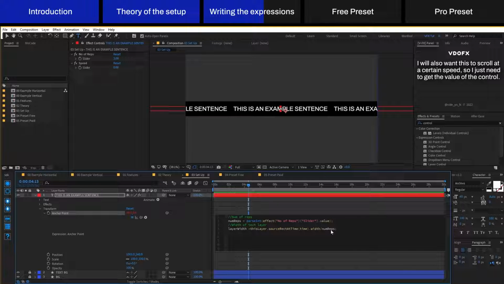I will also want this to scroll at a certain speed, so I just need to get the value of the control. Remember we have added this control to let us set how fast we want this text to scroll. So instead of putting the number in the code, we can control it up here. I'm going to get that value as well. So I just type a comment and say scrolling speed.